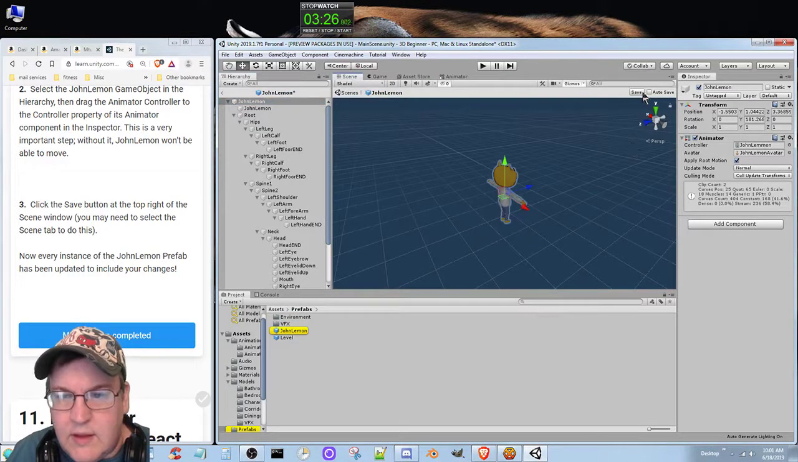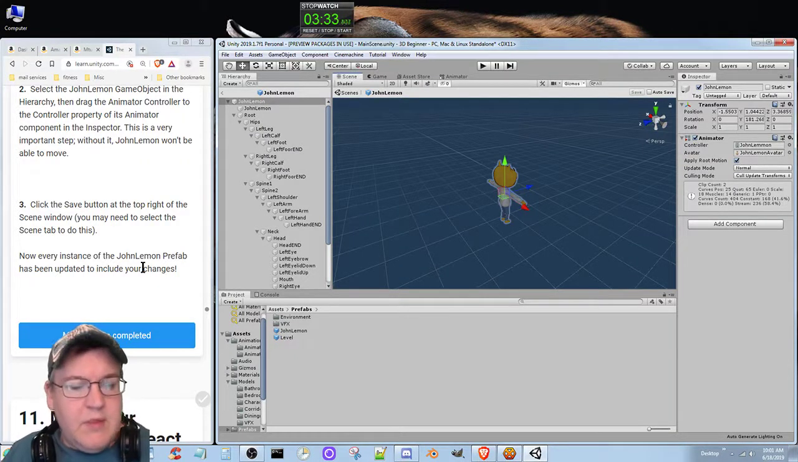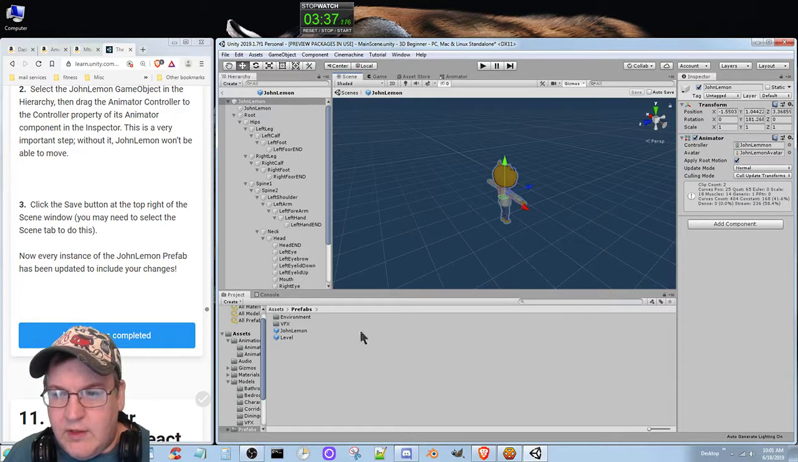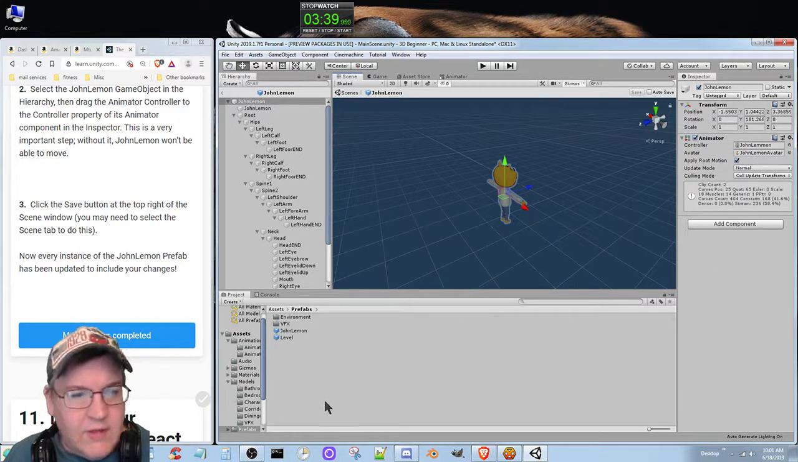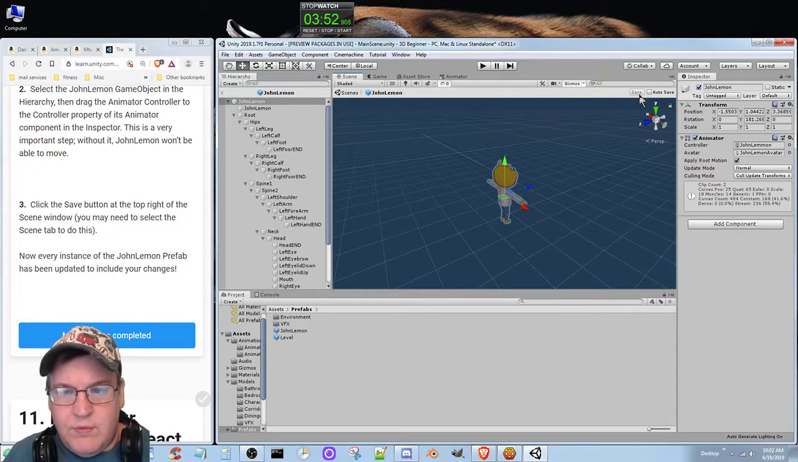Now click the scene, now click save. I don't know why. Alright. It's kind of a pain in the butt, but really I just wanted to make sure I saved it on the prefab. Because what it says is to go to the scene window and click the save button at the top right in the scene window, right? So now the save button is in the prefab, not in the other part of the hierarchy.